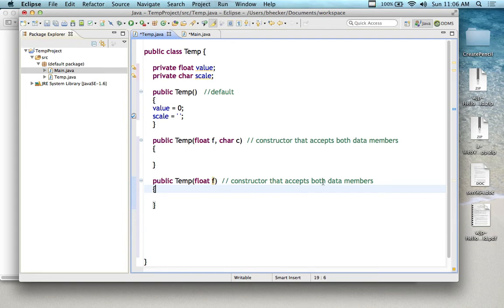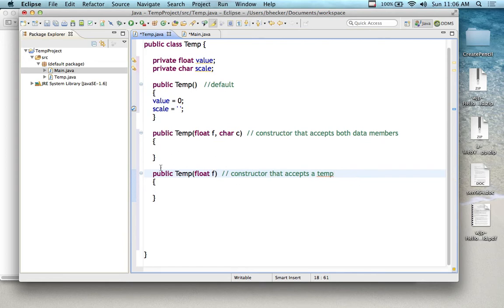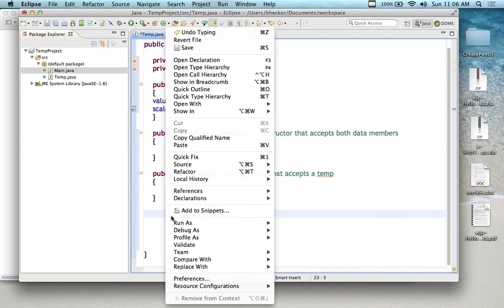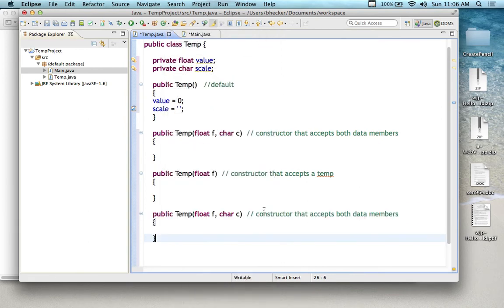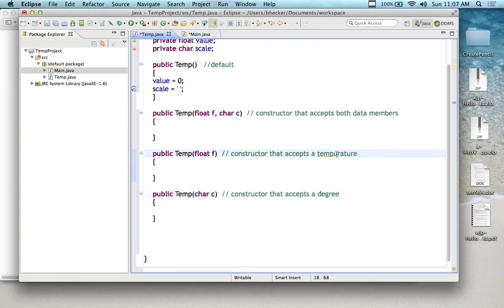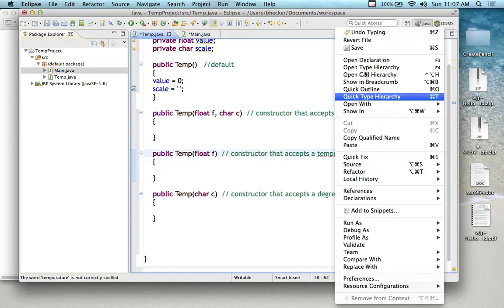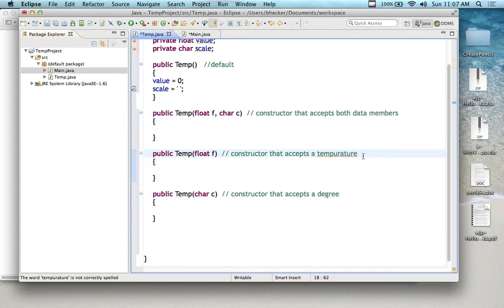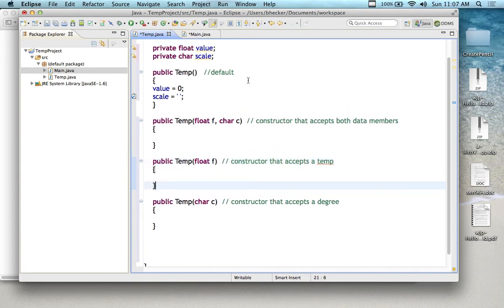So constructor that accepts the temperature. And then I'll just paste again the same one. And then this one here is going to take a character instead. So this one accepts a degree. Temperature. See, that's why I don't put temperature in there. I can't spell. I'll just write temp. There we go. So we have one, two, three, four constructors.